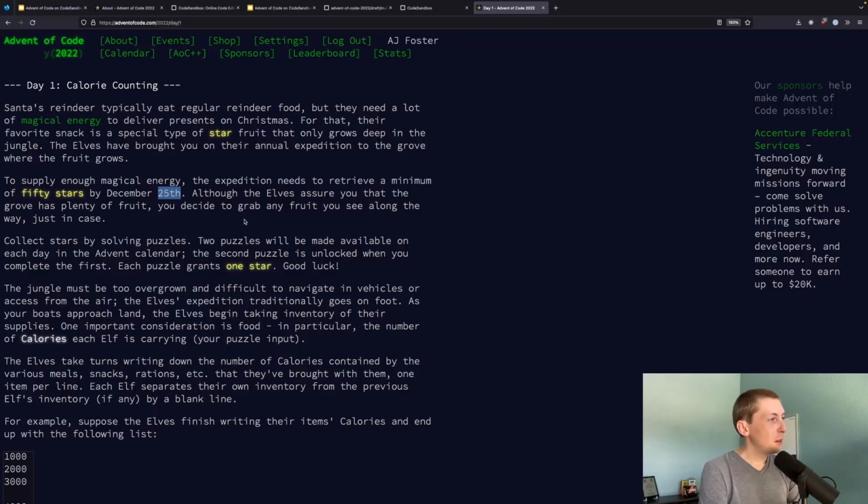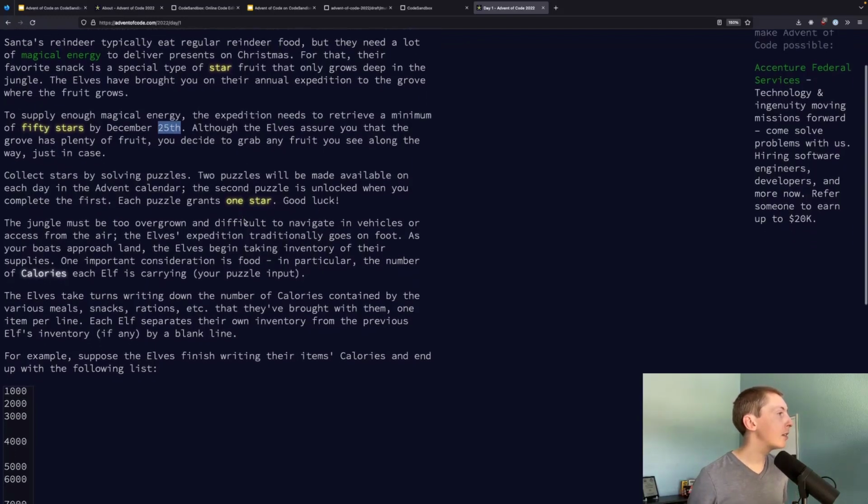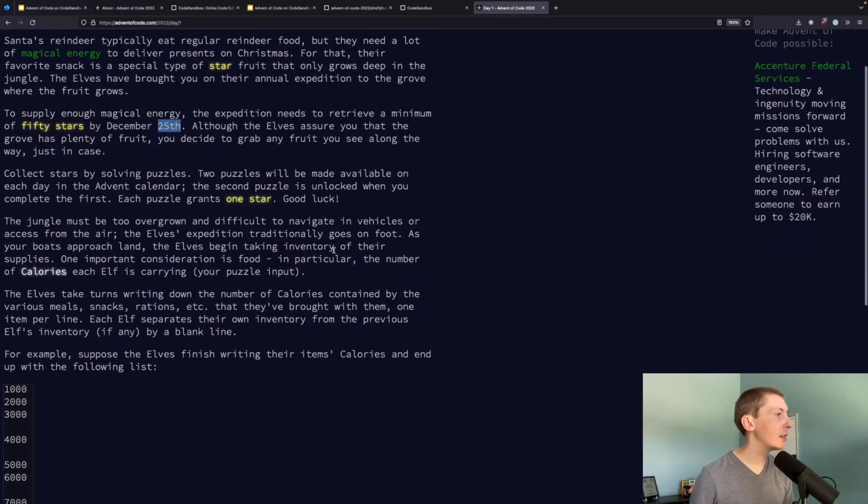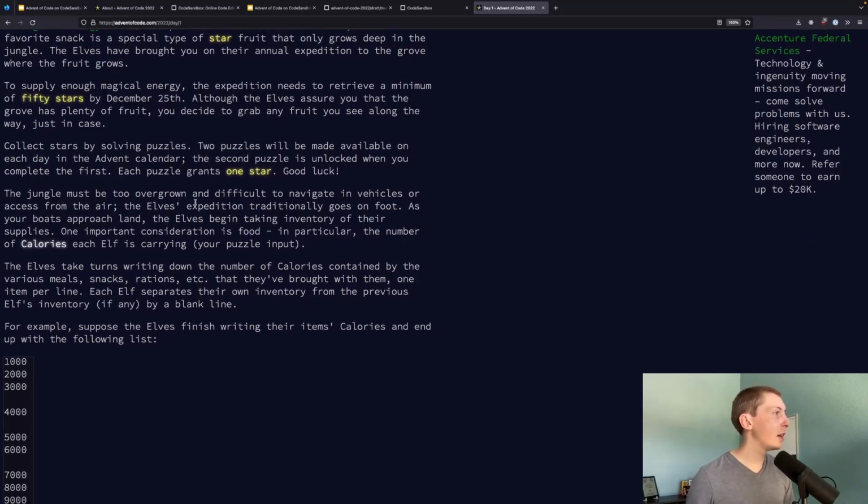Every problem that you do has, again, part one, part two. Each one gives you 1 star. And the rest is a little bit of backstory about this particular problem that we're going to solve. So it says that we are on an expedition on foot. As you begin to approach land, elves are taking inventory of their supplies. One important consideration is food, in particular the number of calories each elf is carrying.